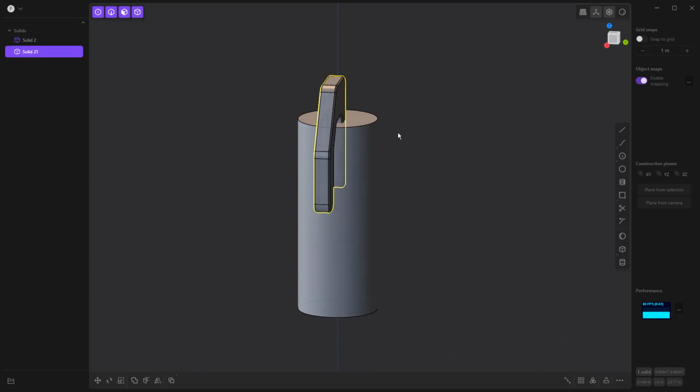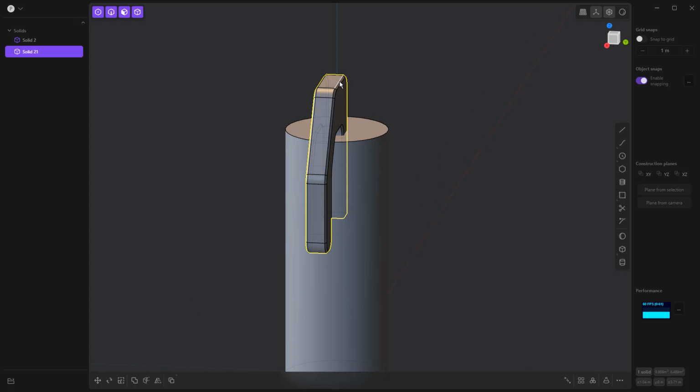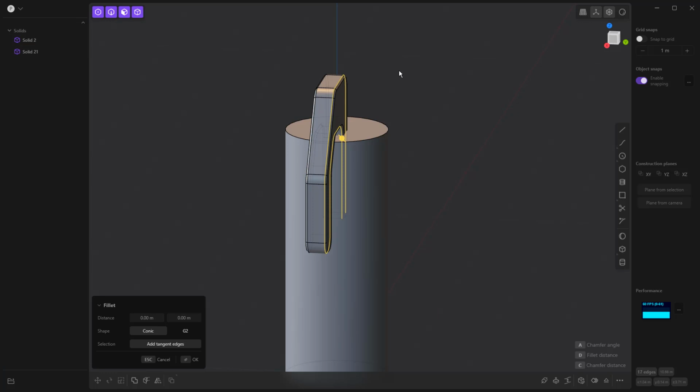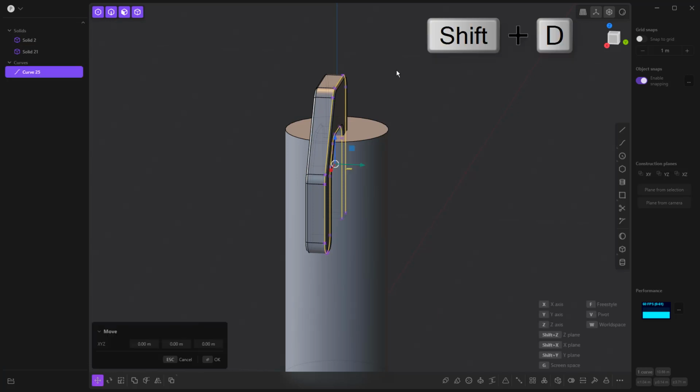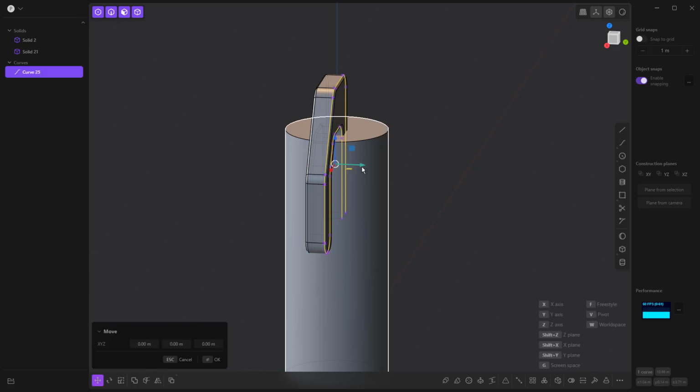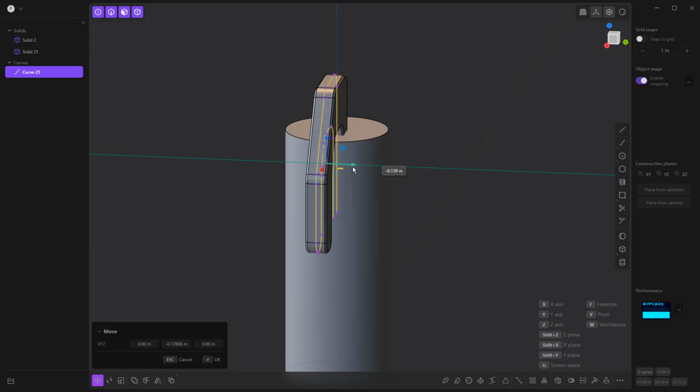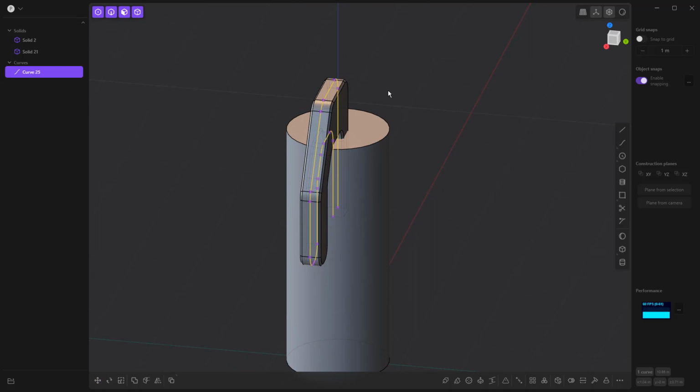That's a good start. Next, I'm going to use the pipe tool. And to do this, I'm going to hover over this edge, hold down Alt, which will let me select the entire edge. And then we're going to use Shift D to duplicate. Now I'm going to move this till it looks like it's about in the center. It doesn't have to be perfect, but once it's about in the center, I'm going to right click.